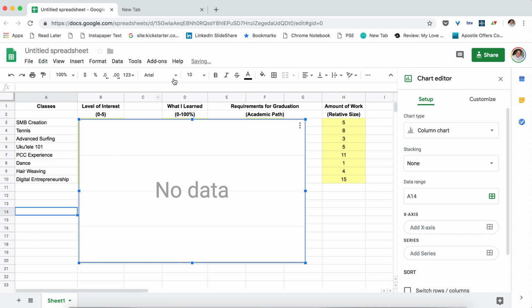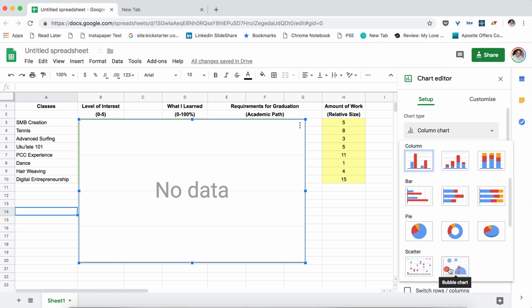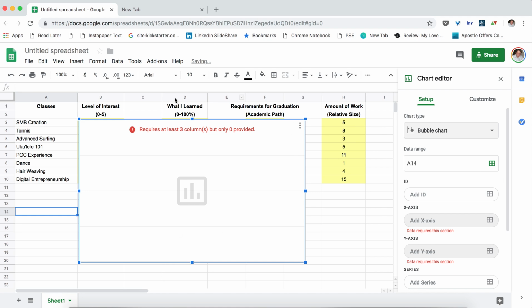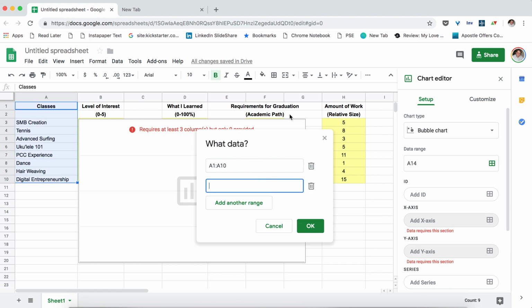And so to get started, we're going to go to Insert, Chart. And then right over here, we just saw a chart editor pop up. We're going to click on this and go down to the scatter and click on the bubble. But we can see that it's not reading the data points that I want. So I'm going to click on the data range here and I'm going to start with my classes and I'm going to hit add another range.